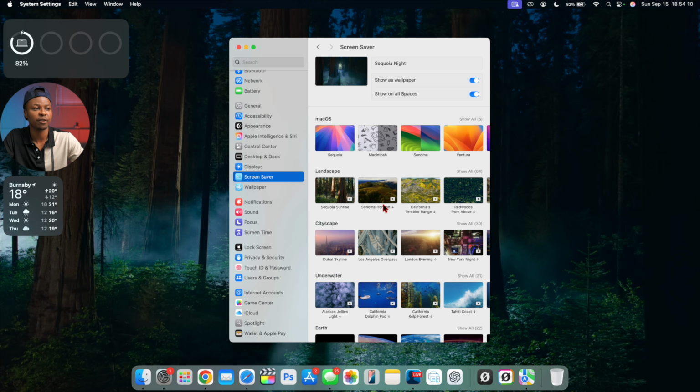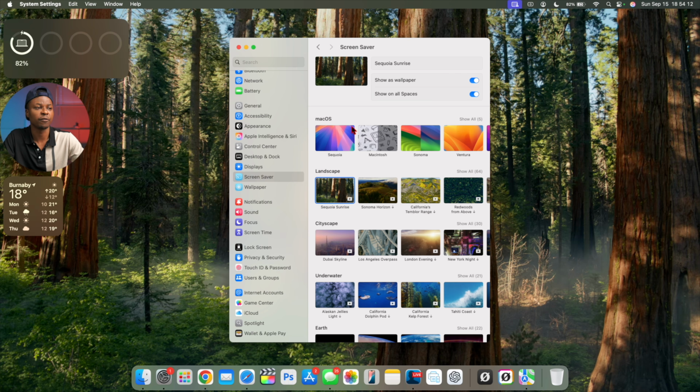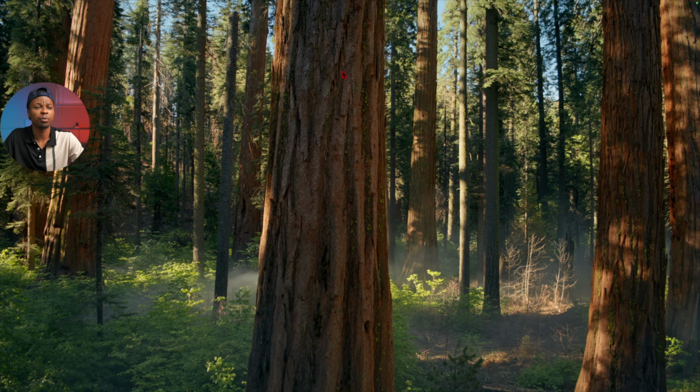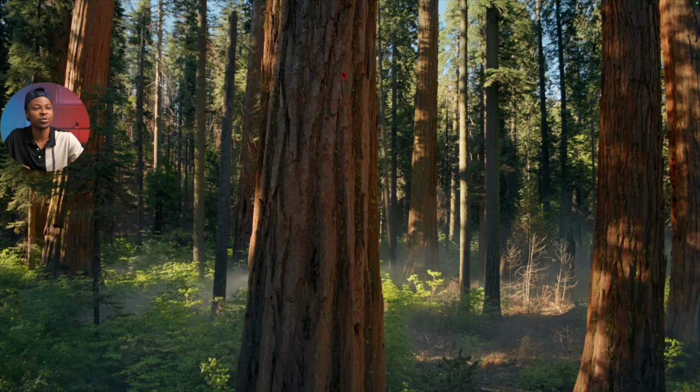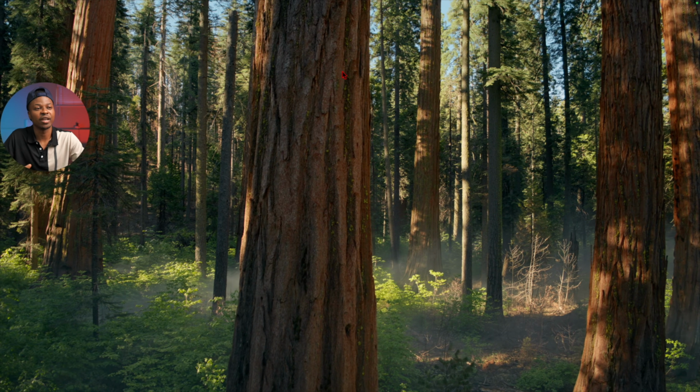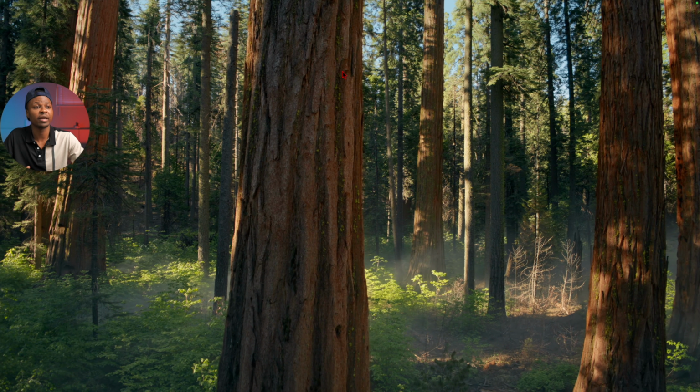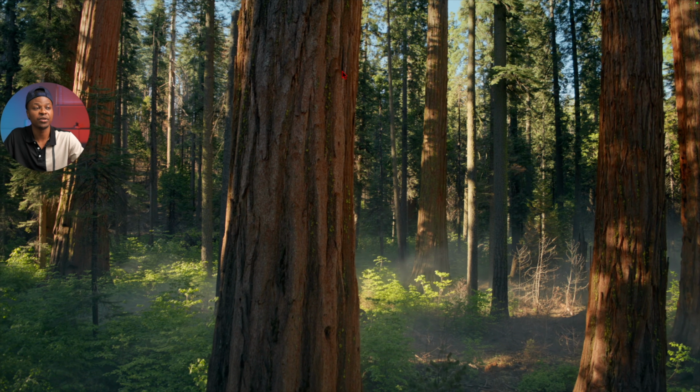If you go to the screensaver page, you can see here we have Sequoia sunrise. Just to give you a quick preview of how this screensaver looks, you can see it right here. It's a cinematic slow motion high definition recording, and this is how it looks.